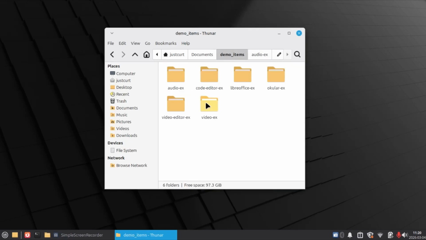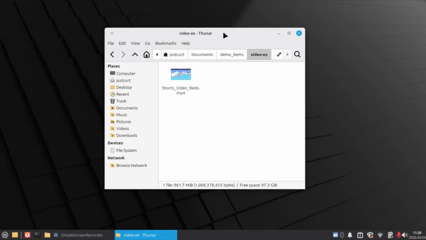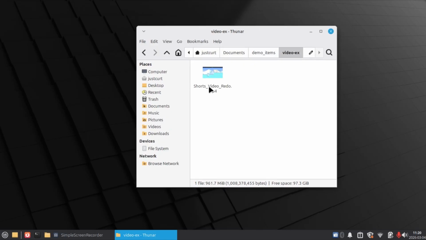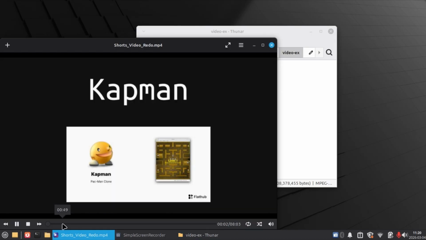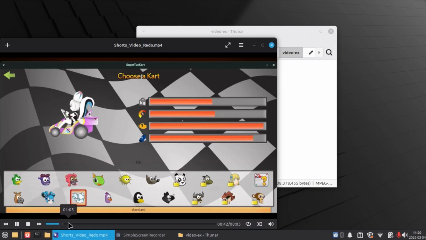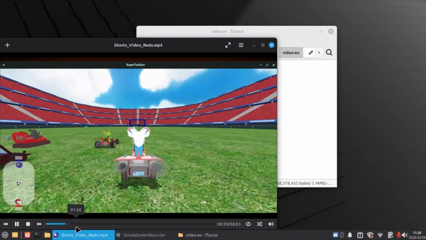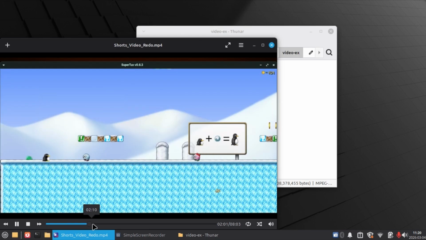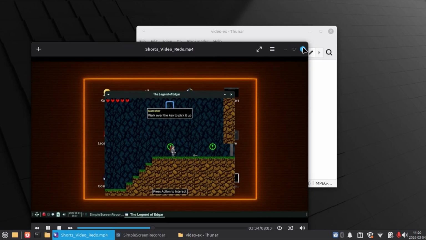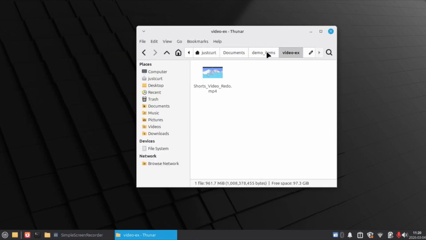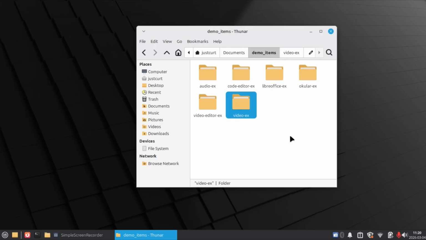We can go into video example, and this is just a video clip that I made of some free Linux games that I like to play. So SuperTux Kart, SuperTux, Legend of Edgar. We can go ahead and close those out. And back to demo items.